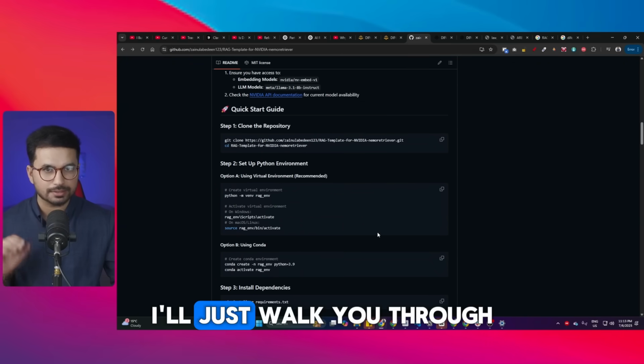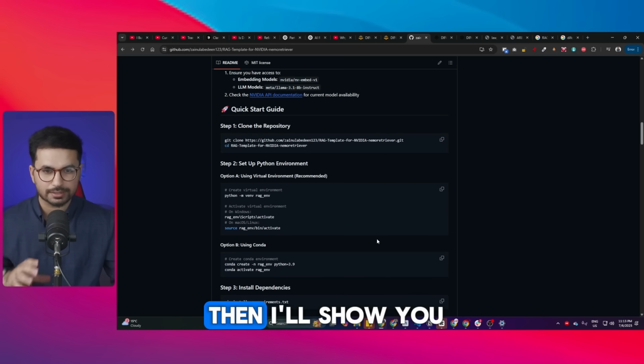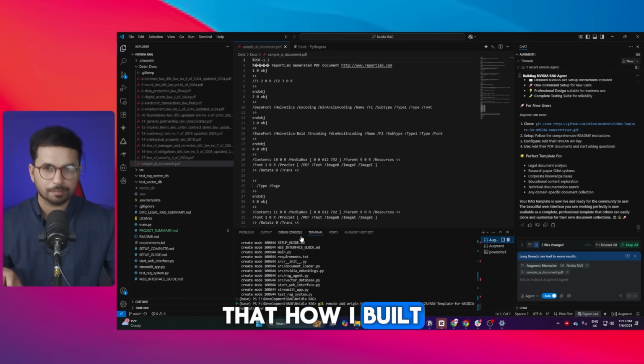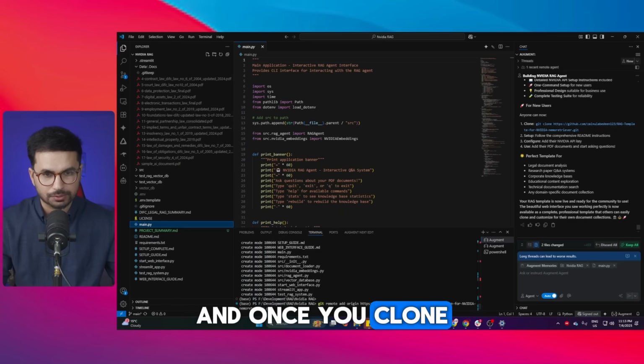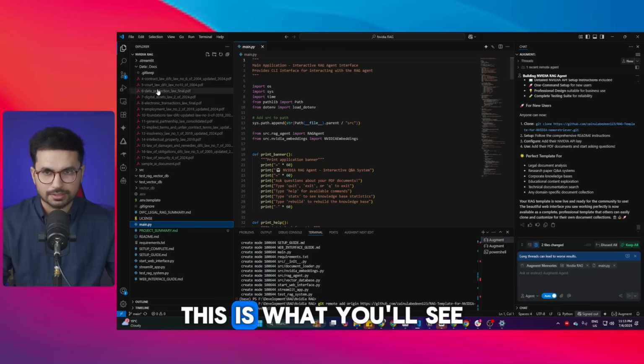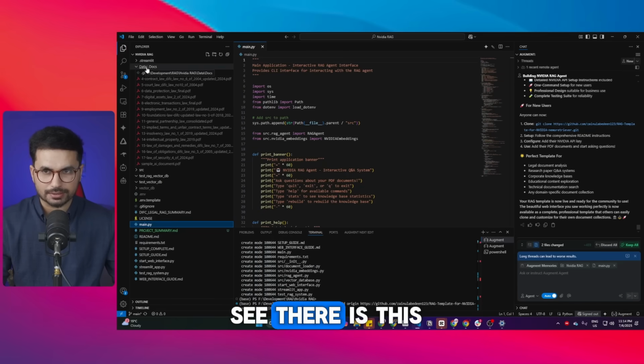But in a second, I'll walk you through the entire process, and then I'll show you how I built this RAG agent. So this is my project in VS Code, and once you clone this GitHub repository, this is what you'll see. Here you can see there is this data/docs folder.